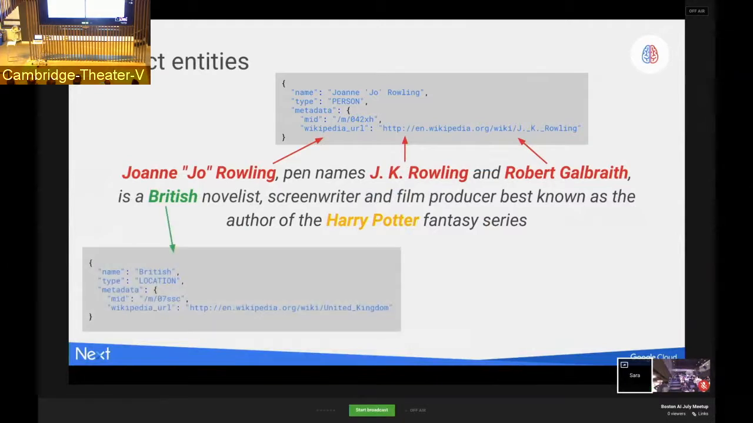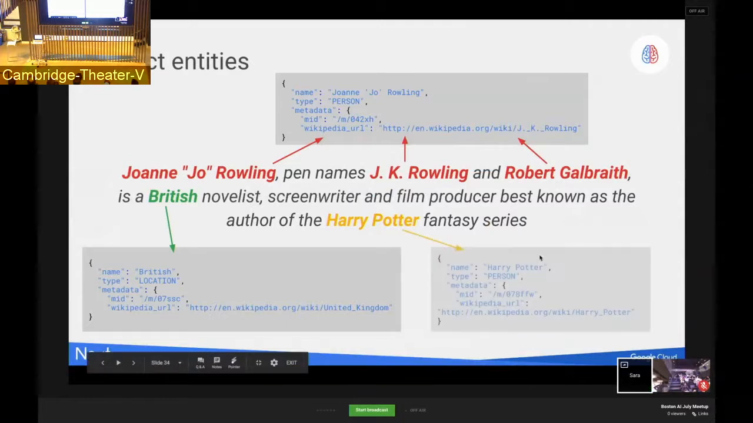For British, we get location. If this instead had said United Kingdom, it would map to the same Wikipedia page we see here, United Kingdom. And Harry Potter is a person, and it goes to the Wikipedia page for Harry Potter. So that's what the entity extraction endpoint will give us. And it also returns entities for things that may not have a Wikipedia page. So if it instead said Sarah Robinson, it would return me as an entity, even though I don't have a Wikipedia page yet.